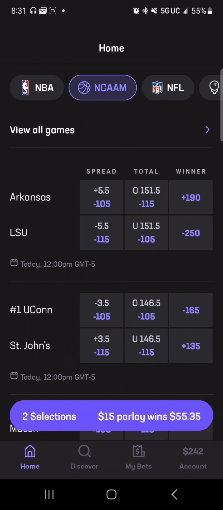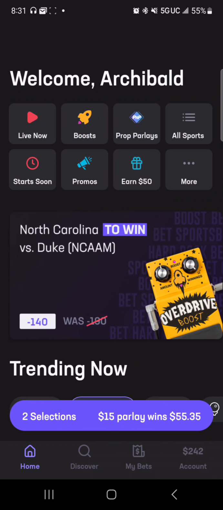But outside of that, that is how you build your same game parlays, also create your own parlays, and create your own lines to give yourself an advantage to guarantee a win. Because at the end of the day, this is about winning. You don't do this for fun, okay? And if you are doing this, please bet responsibly.